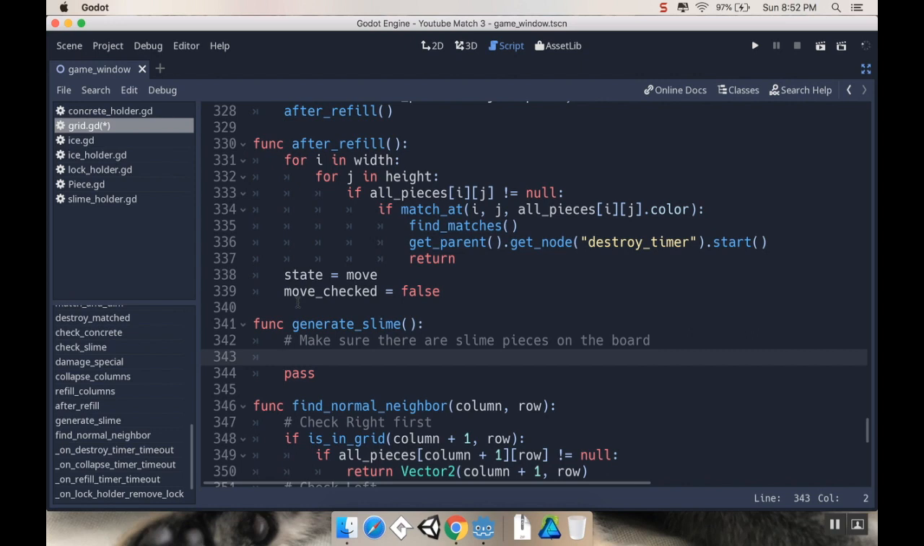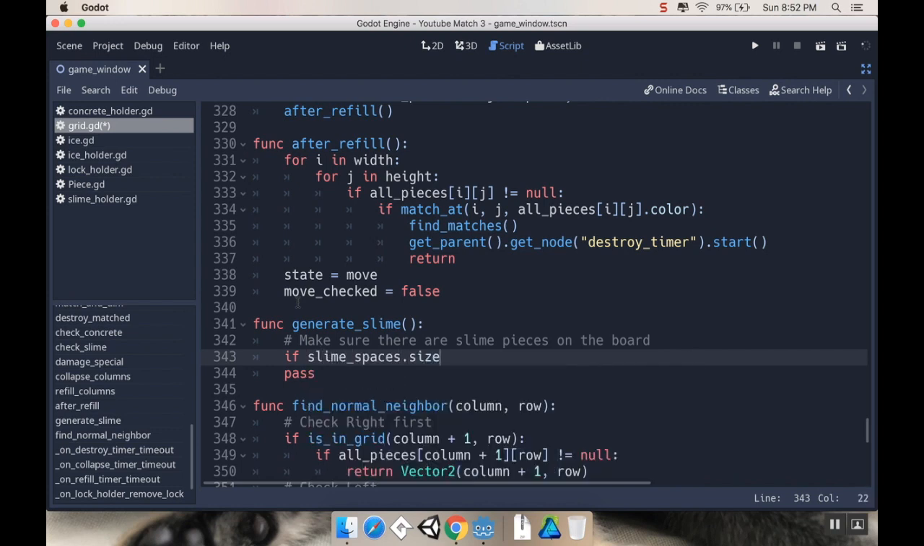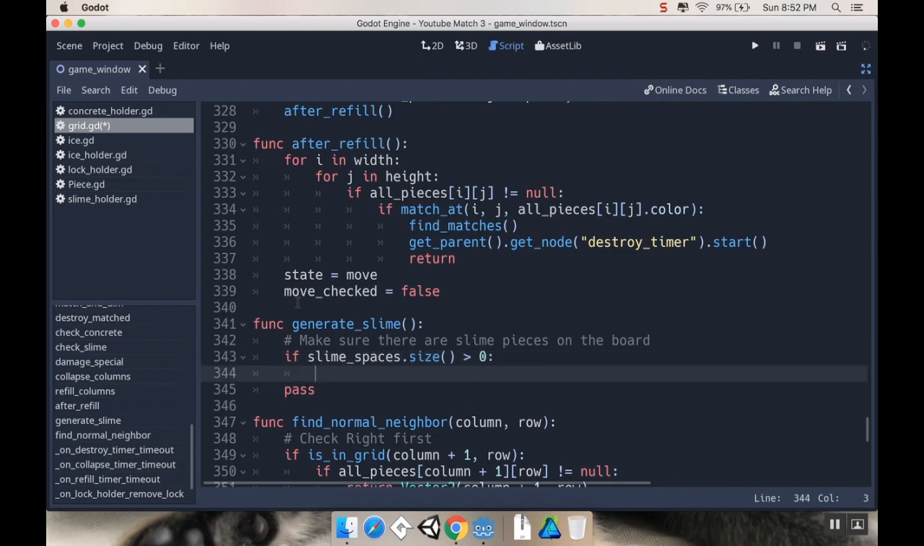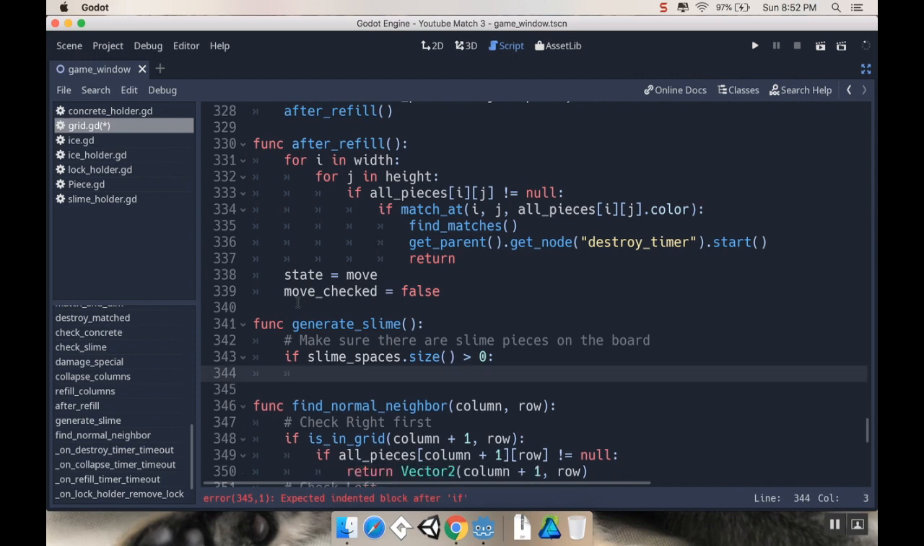Anyway, okay, make sure there are slime pieces on the board. So we're going to say if slime spaces dot size greater than 0. So if there are slimes on the board, then get rid of this pass statement here, and we'll add one right there.